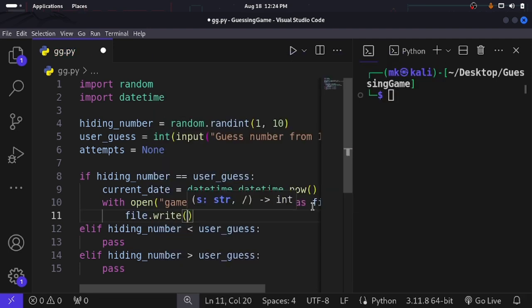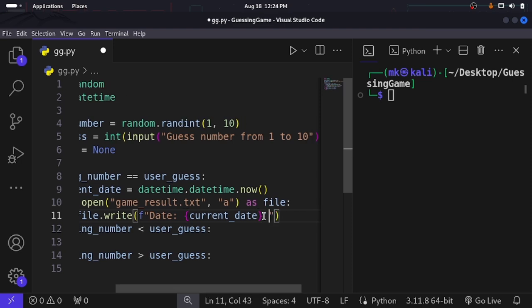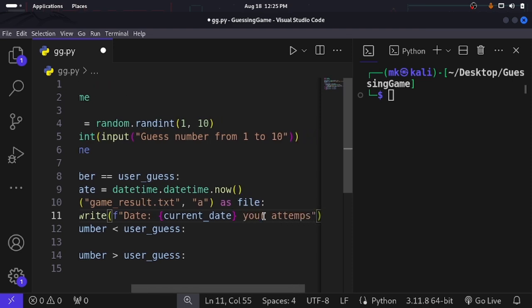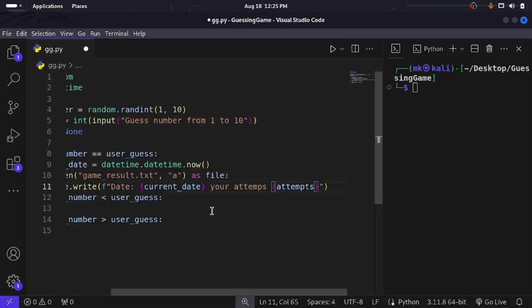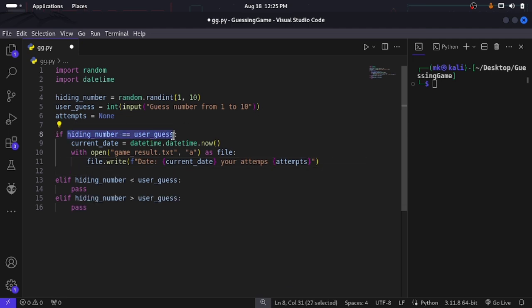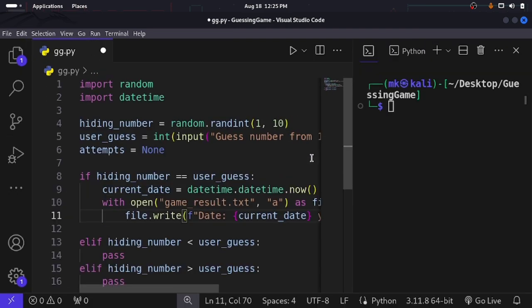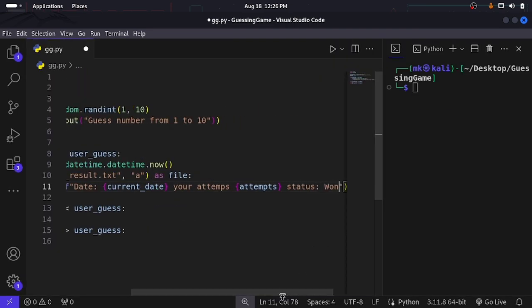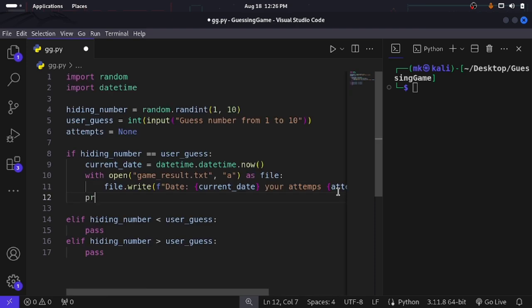As you can see here, I created a file game result from my program, not inside my folder. I created it inside this program called game result, and I'm working with it as a file. So you can see I call the file that acts as my file game result. Then I write down the date the user plays the game and the attempts he makes before he gets the game.